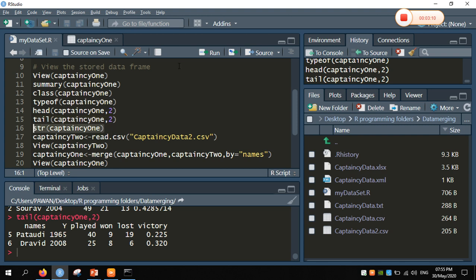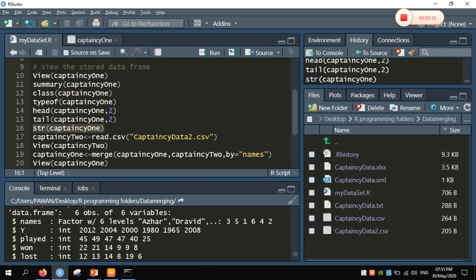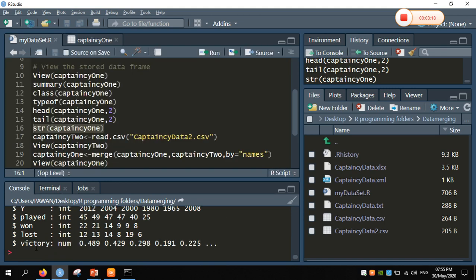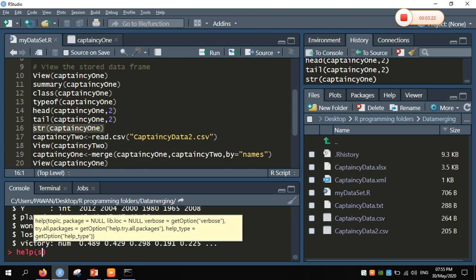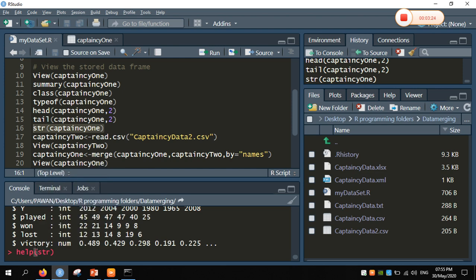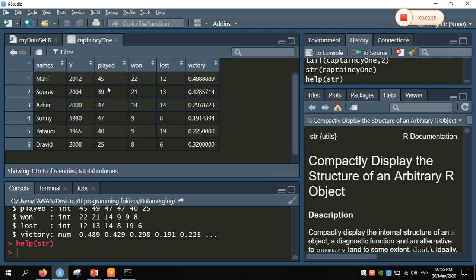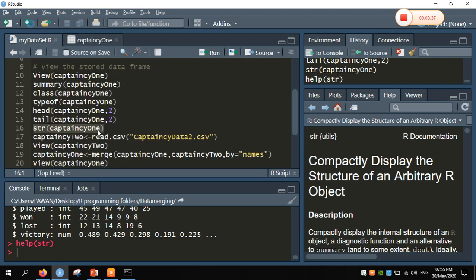The str function will give each and every component which is contained in the data frame. For example, let us see help of str. It will give the overall representation of the data set. It will display compactly the structure of an arbitrary R object, that is, a compact display of the data frame which we have taken. The str function is used for compact display.